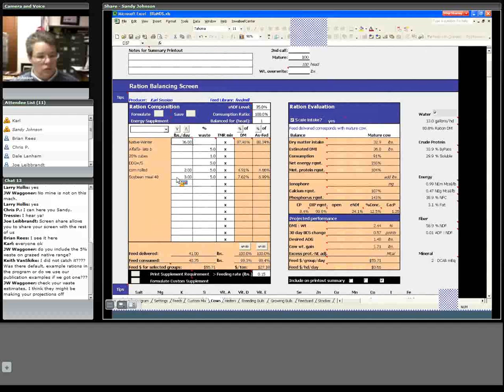How many pounds are you at, Sandy, on the soybean meal? Right now I'm at 3 pounds of soybean meal, 2 pounds of corn, and I'm 37 of hay. Justin? Okay. Alright, so maybe taking those down to 0, or we'll put them really minimal.